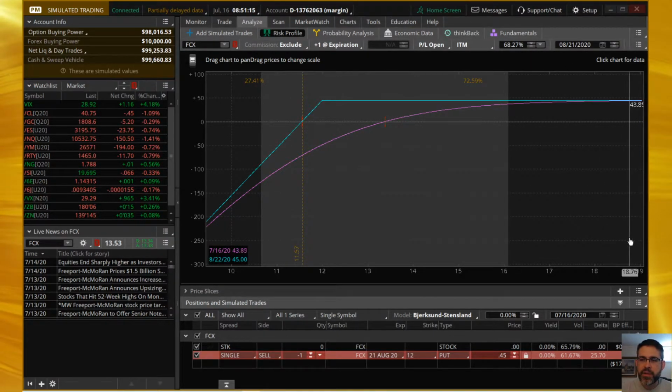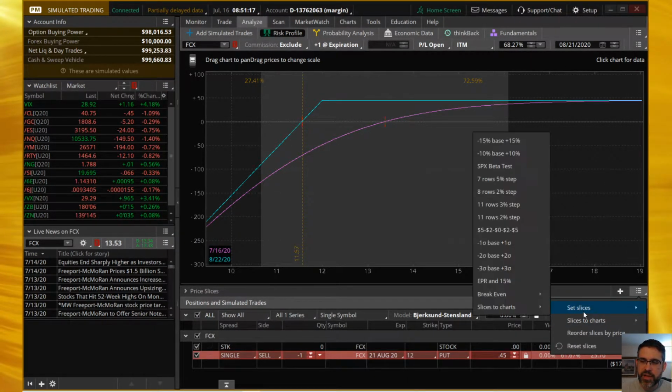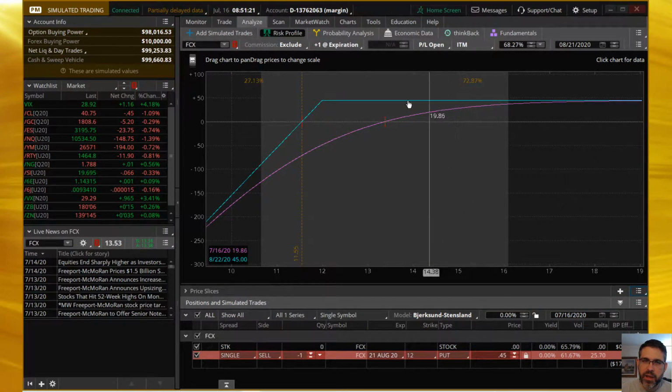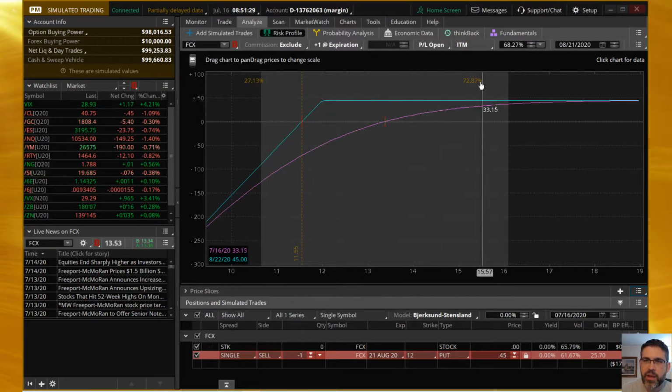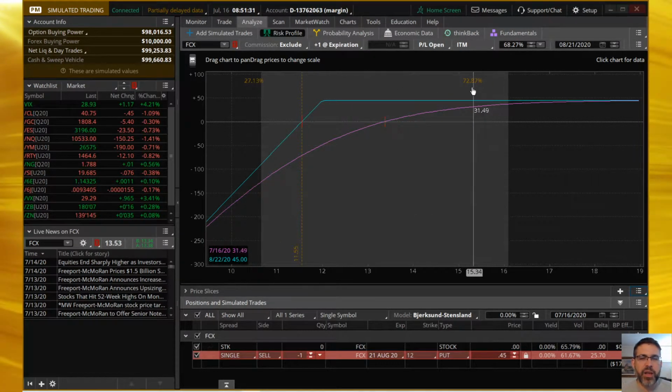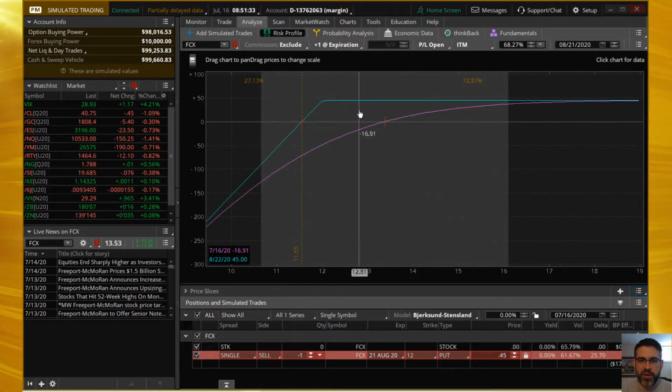All right. Then come down here and choose set slices, go to break even and set slices to break even at expiration. And now we can see we're looking at our probabilities of breaking even or better, or probability of loss, right? So we're looking at nearly a 73% probability of breaking even or better. And obviously it's a bullish play.